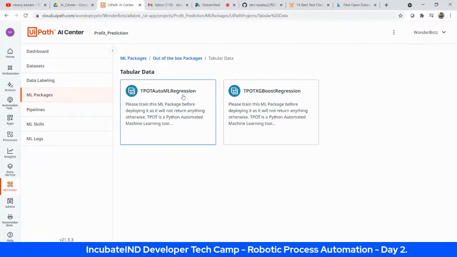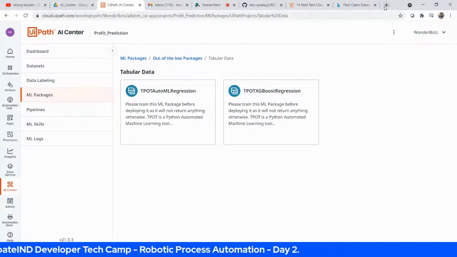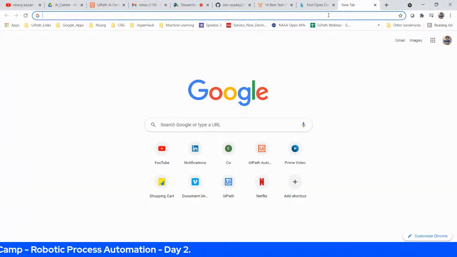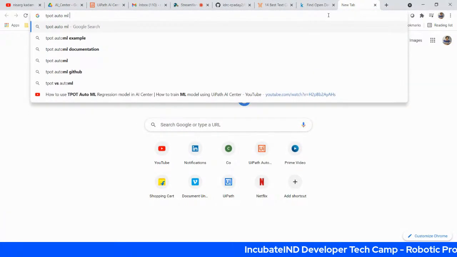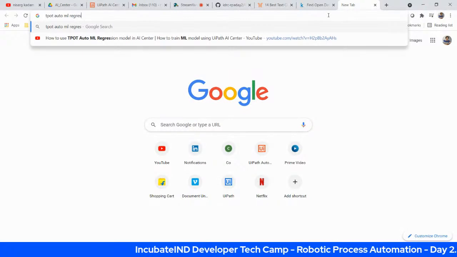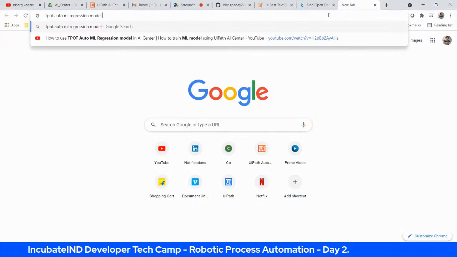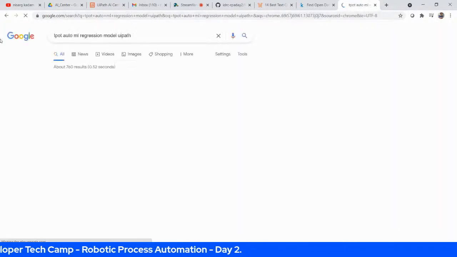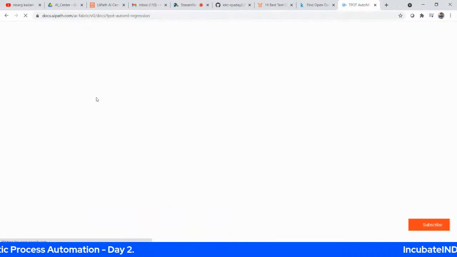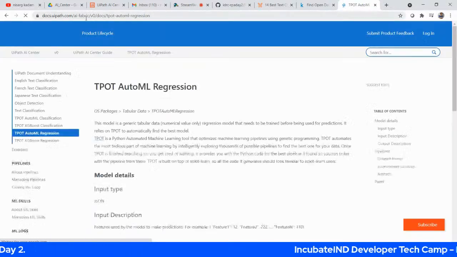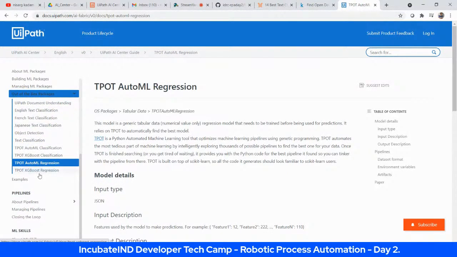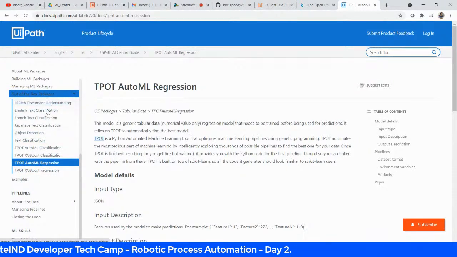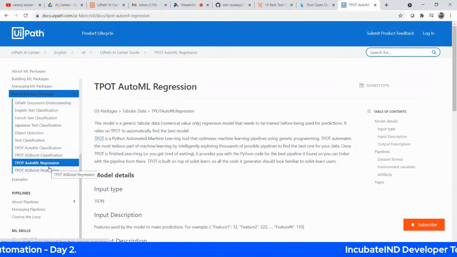In order to do that, we have documentation available given by UiPath. All you have to do is search for TPOT AutoML regression UiPath. If I search it, I will first land on a documentation page, which is docs.uipath AI Fabric documents. Here you can see all the out of the box package documents available on the left hand side. You can go through each and every document and understand how exactly you can utilize it.